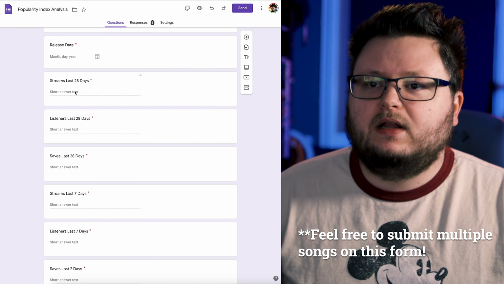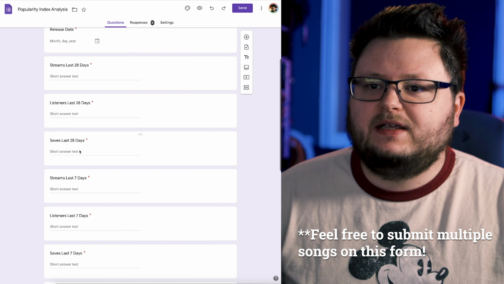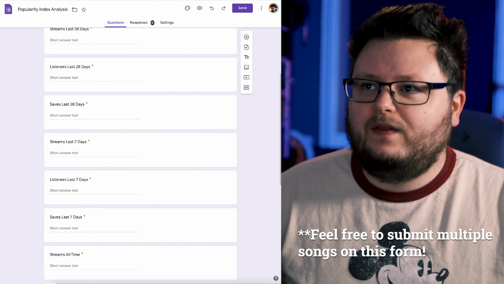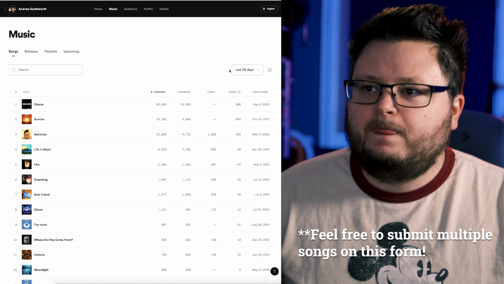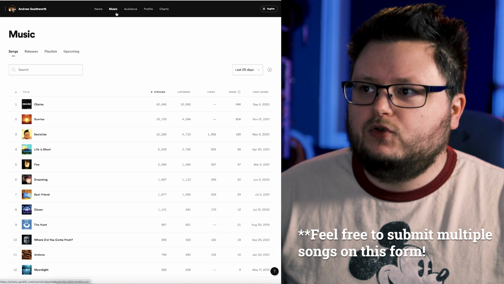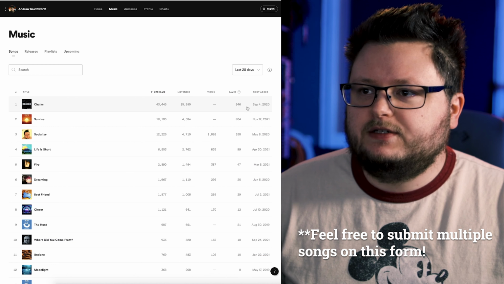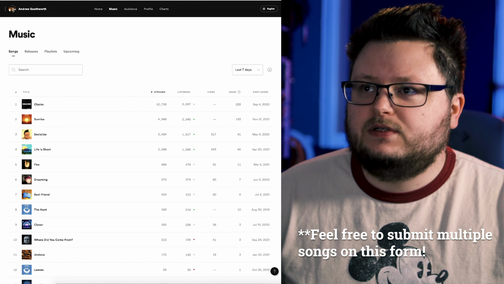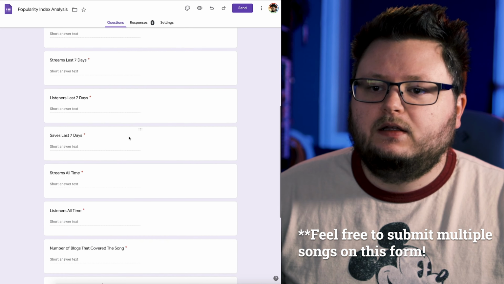And then streams, last 28 days, listeners, last 28 days, saves, last 28 days, and then the same data for last 7 days. So the way you get that is in Spotify for artists, you go to last 28 days on your music page and you'll just grab streams, listeners, saves. For last 7 days, streams, listeners, saves. And then you just put that data in here.